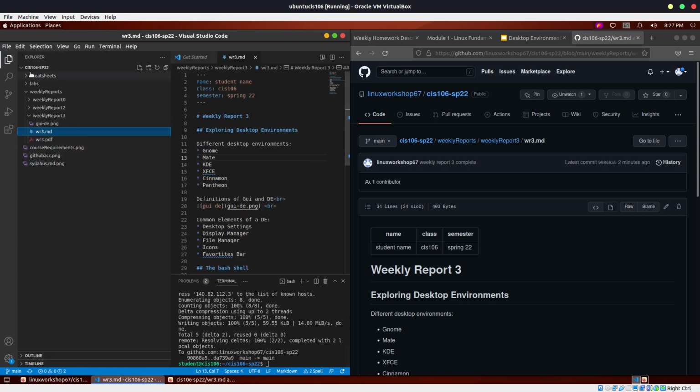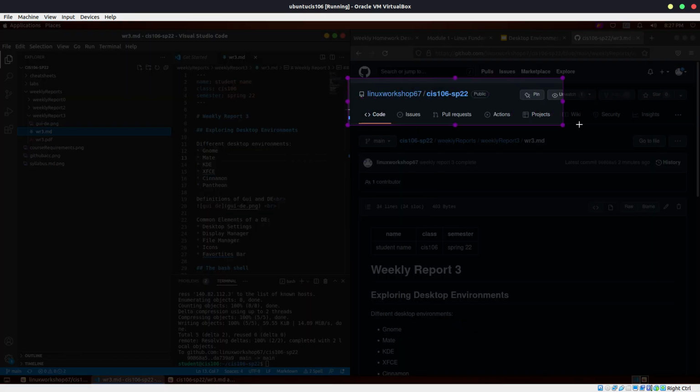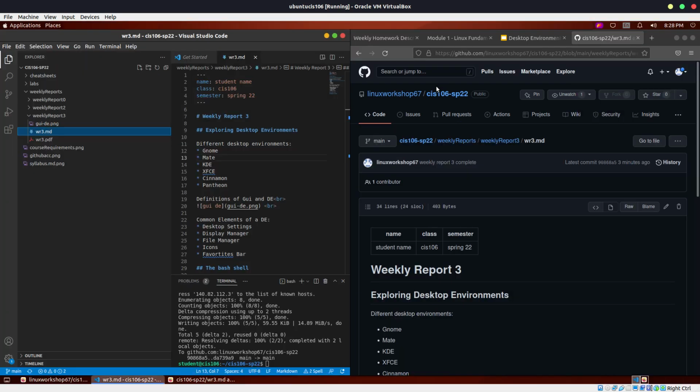VS Code and CIS 106 is the folder for when you're working. If you open any other folder, it's not gonna work, because if you notice, our repository in GitHub has the same name as our folder, so you're not gonna be saving in the right place. So that's our workflow. Now, whenever you forget, just come back to this video.